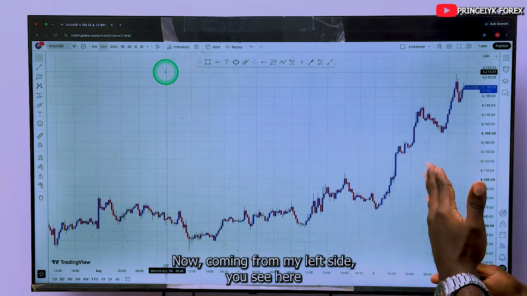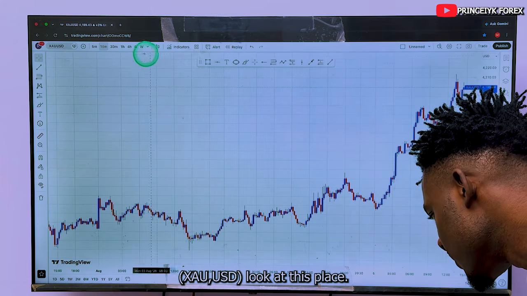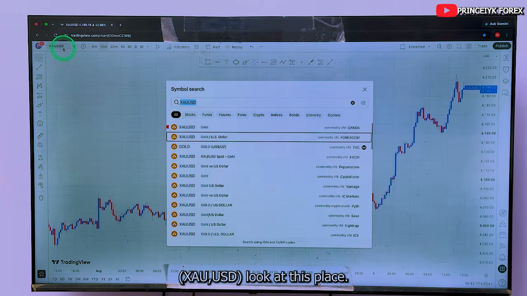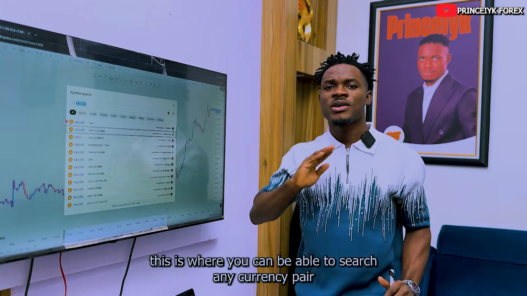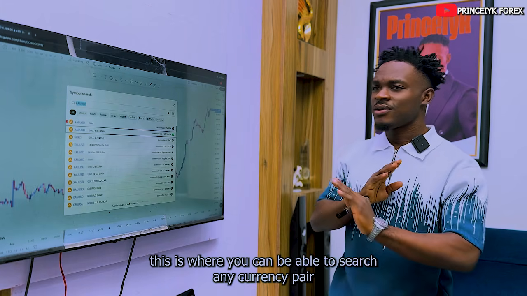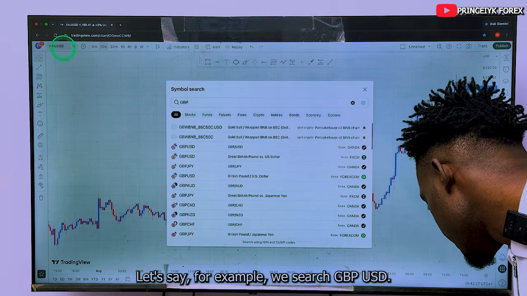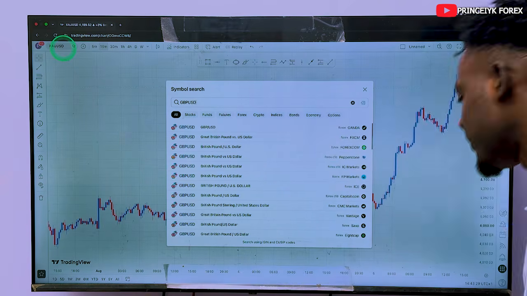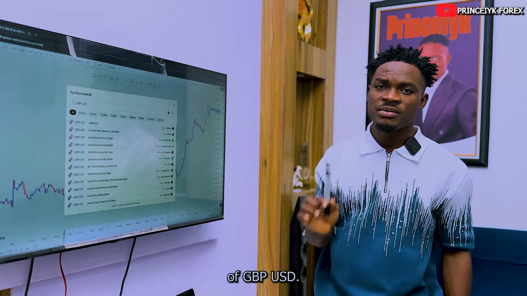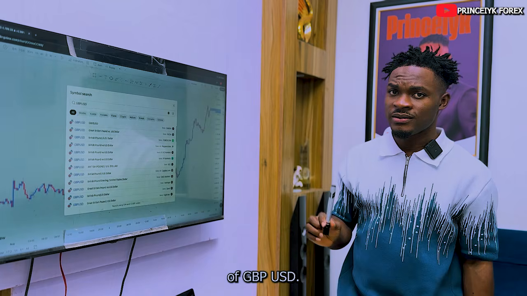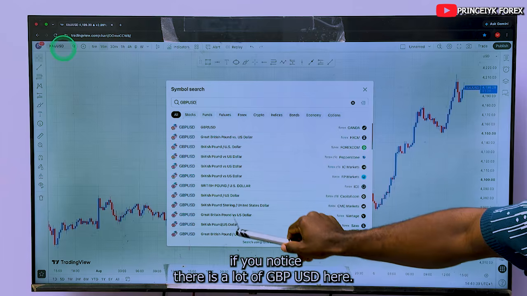Now, coming from my left side, you will see here XAUUSD. Look at this place, XAUUSD. And when you click on it, this is where you can search any currency pair. Let's say, for example, we search GBPUSD. Now, it will come out with the meaning of GBPUSD, right? If you notice, there are a lot of GBPUSDs here.